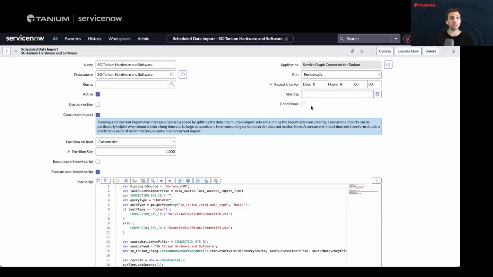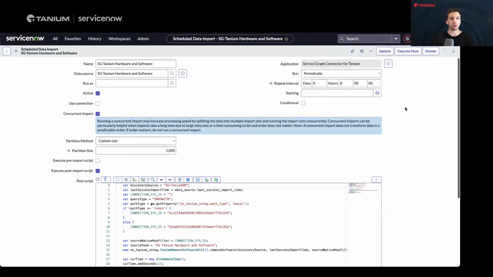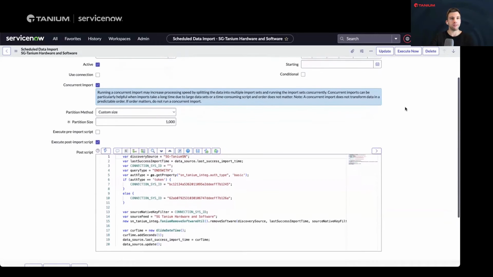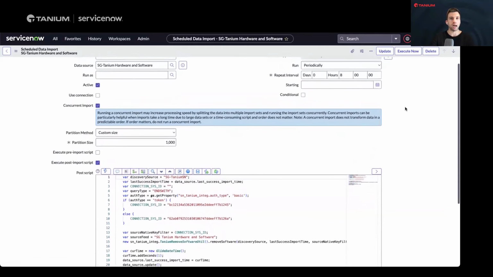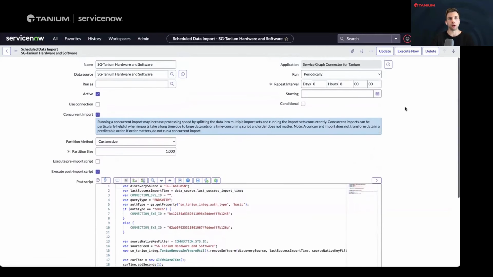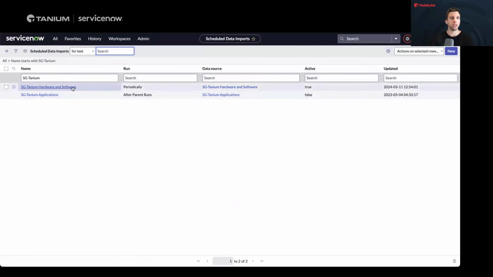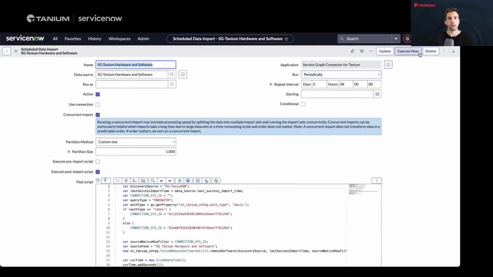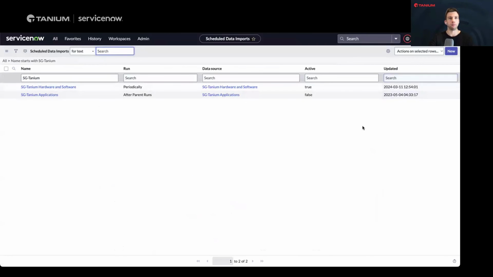So this is all we need to do here, we have activated this. We can see all of the different scripts that are done by default. If you're a ServiceNow admin, you have all the different items in here if you wanted to set conditional runs or increase the size limit, but I'm just going to keep this exactly how ServiceNow recommends. Hit update now. And if we want to, we could then come back and hit execute now. So this job is now going to be running.